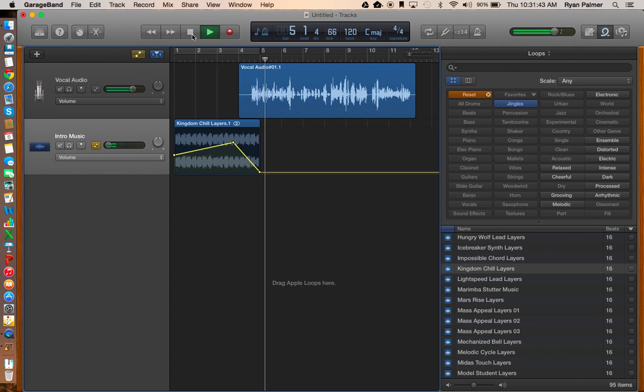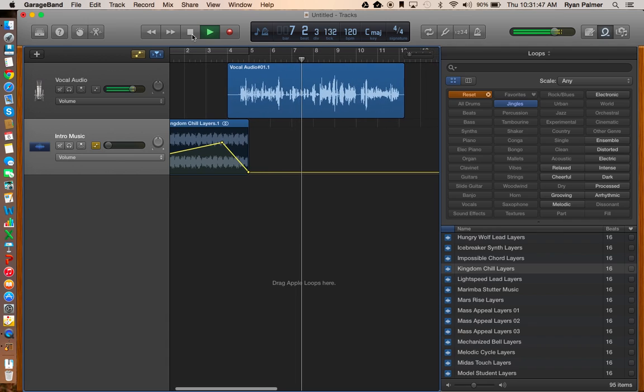Hi, and welcome. Today we're taking a look at how to use the new GarageBand. That would be version 10.0.